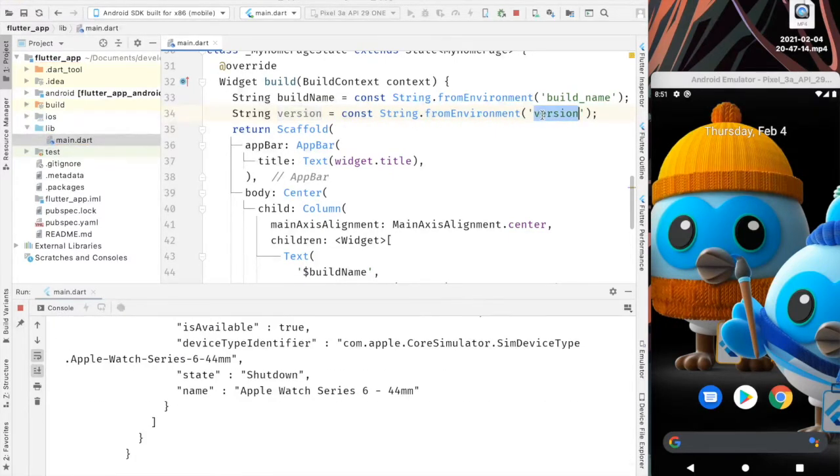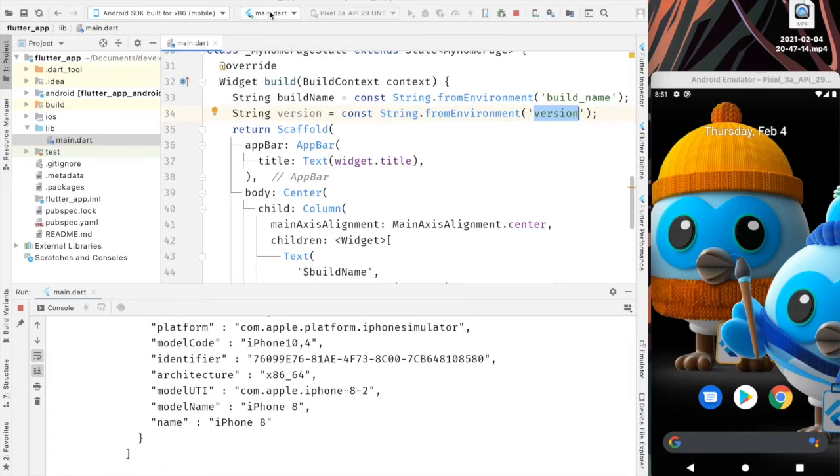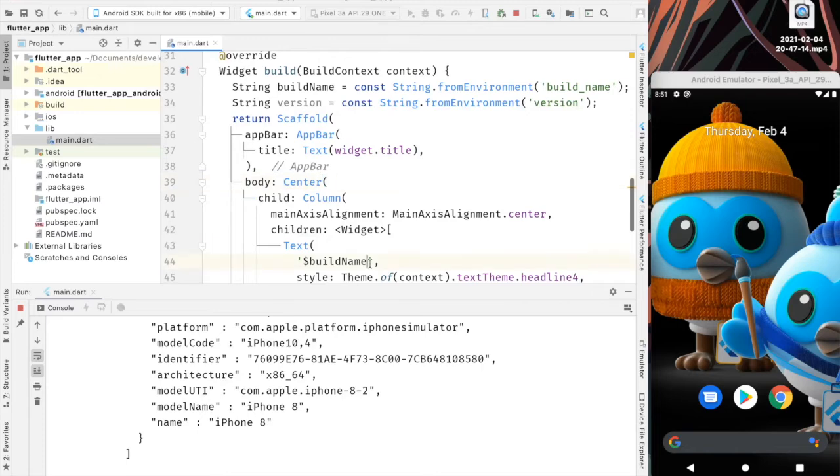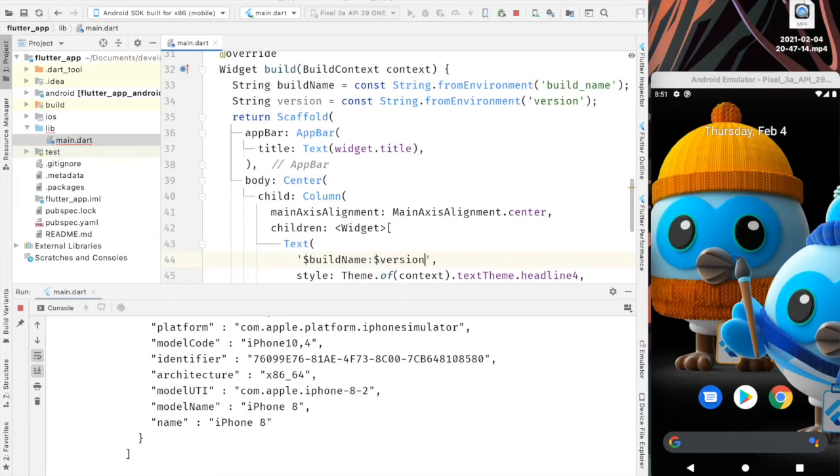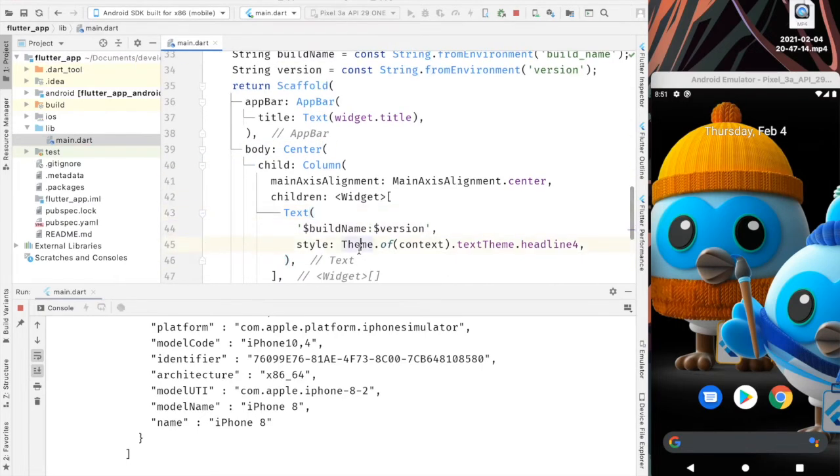Make sure you write the same key name over here that you use in the dart define, because these key names are case sensitive. And let's use this version over here, and let's wait for our build to run. It may take some time, a few seconds probably.